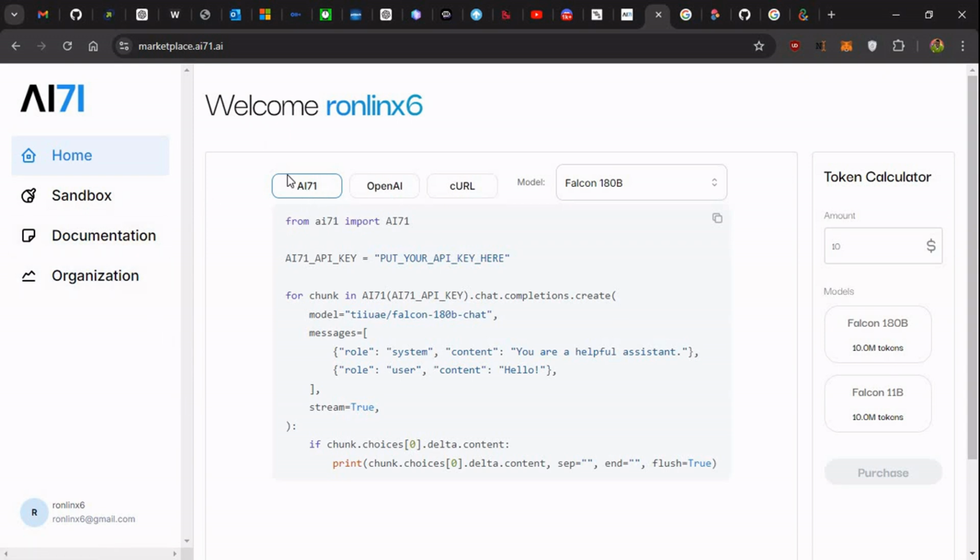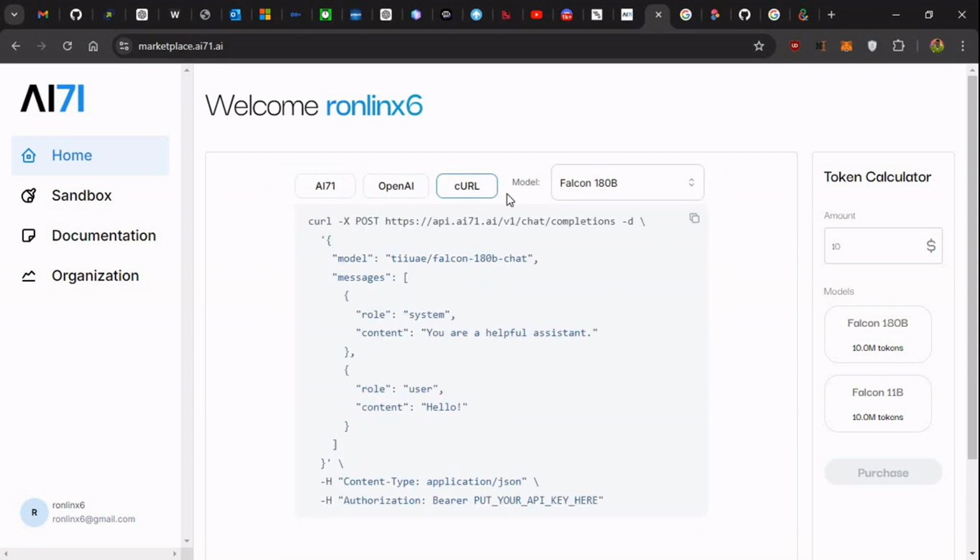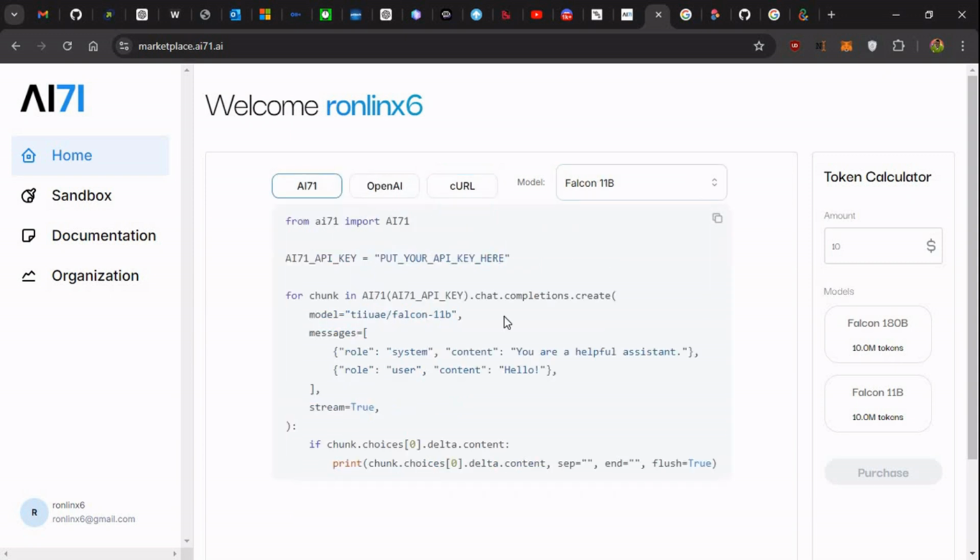So you have here AI71. You can also do OpenAI, if you have an OpenAI API, then you can also do curl. And then here you can change the model to 180B and 11B. When you change this, the code automatically changes to that model, and that's it. And on your right, you have a calculator for the two different models you'll be using and how much you're going to purchase.